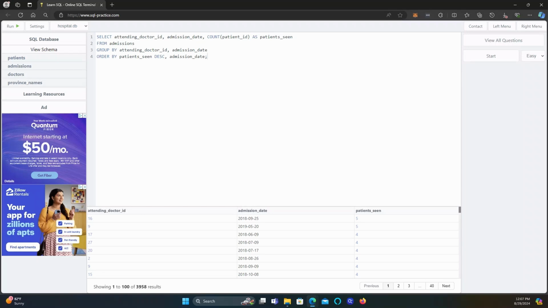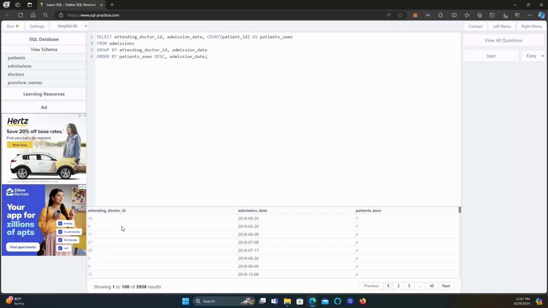One last bit. Attending doctor ID works for counting, but the execs at the hospital aren't going to know which doctor is which by looking at their ID number, so let's put the doctor's names in there. Now, the doctor's names aren't in the admissions table, they're in the doctor's table. So we're going to need to join the two tables.